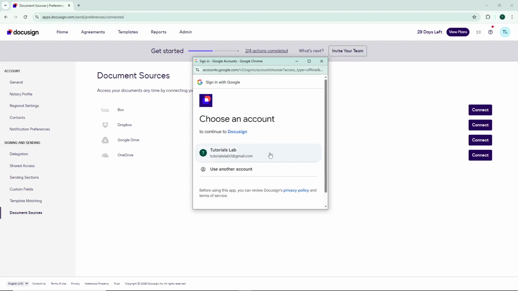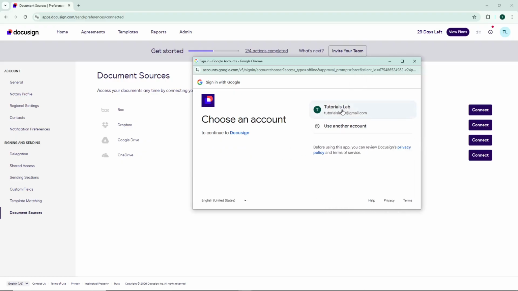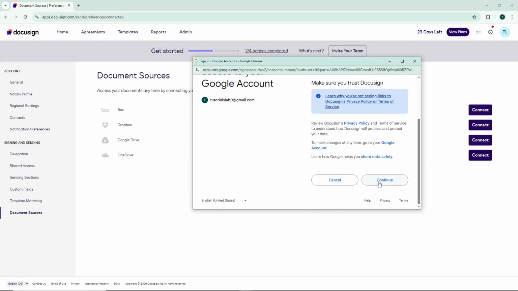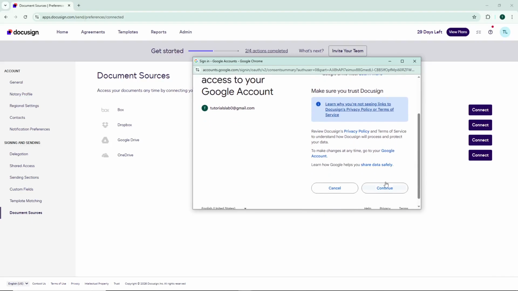A new window or dialog box will appear, prompting you to choose which Google account you want to link with Docusign. Click on the email address you wish to connect. This is important if you have multiple Google accounts, as you'll want to select the one that contains the documents you plan to use with Docusign. Make sure you're choosing the correct account before proceeding.